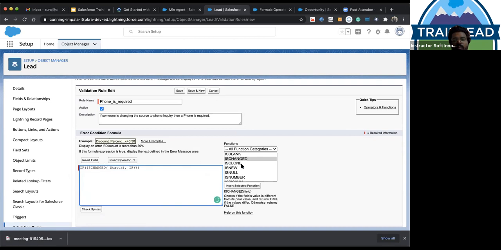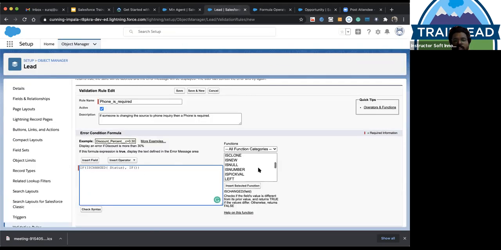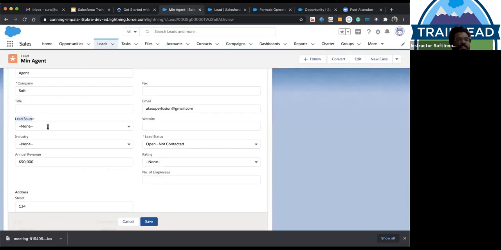Since lead source is a pick list, for that we have a function called is pick val. Is pick val is used to check and return the pick list value that we need to compare. We put the status field, and we have a text. The text should be in inverted commas, and it's phone inquiry.